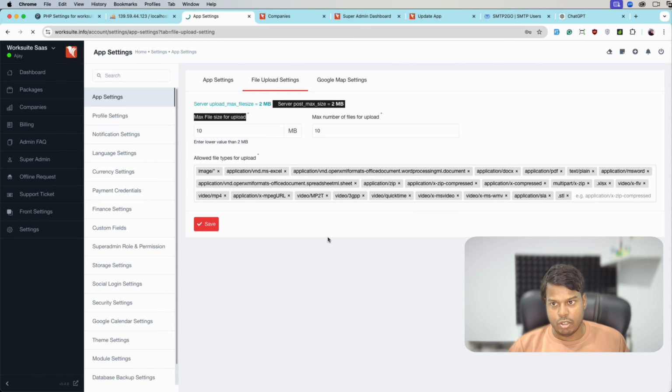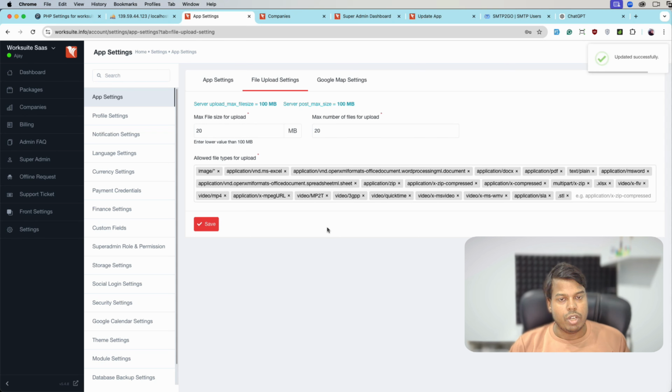Go to the application, reload the page, and here now we can see the maximum file upload size is 100 MB. So we will set, let's say 20 MB, 20, and here 20, and click save. So now you have set 20 MB as an upload limit on your application. So any company, if they try to upload 21 MB or 22 MB, they won't be able to do that. So this is also clear. The next is Google Map setting.